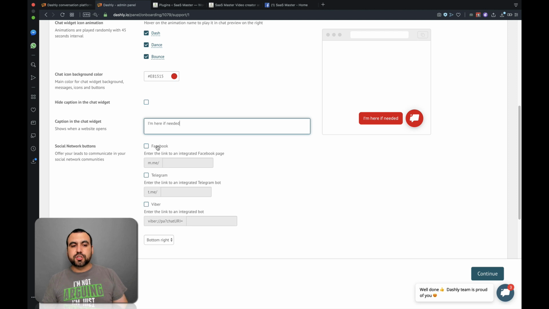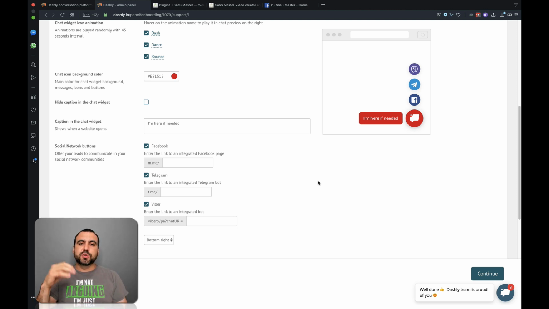If you want to add your social media, it looks pretty cool. If we activate these, see how cool that looks? So you give users the option to contact you in those places if you want. But you can also have those social media integrated in Dashly. So it just depends if you want to give it a better look. If not, you don't have to.